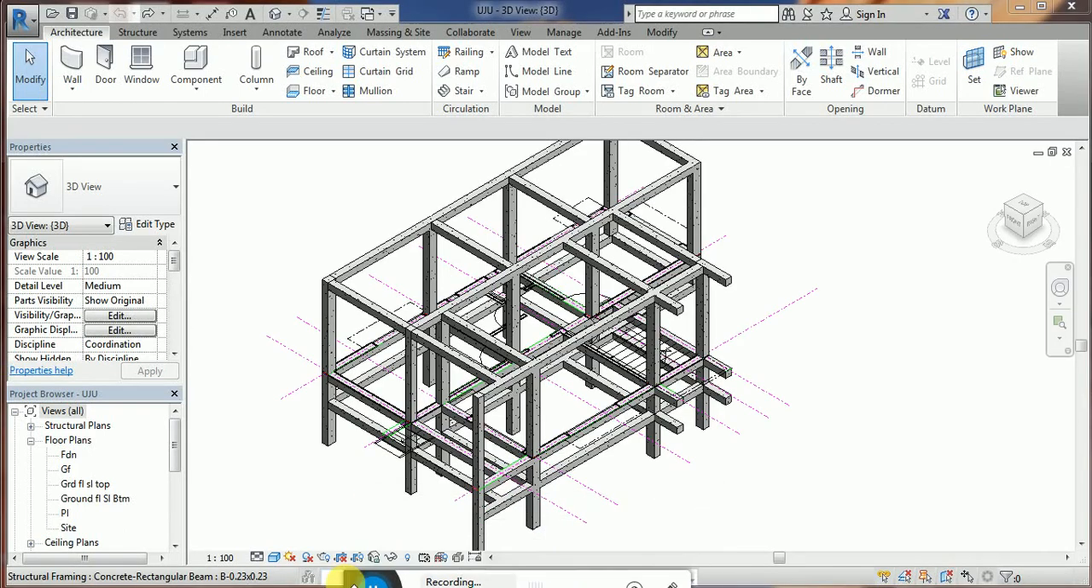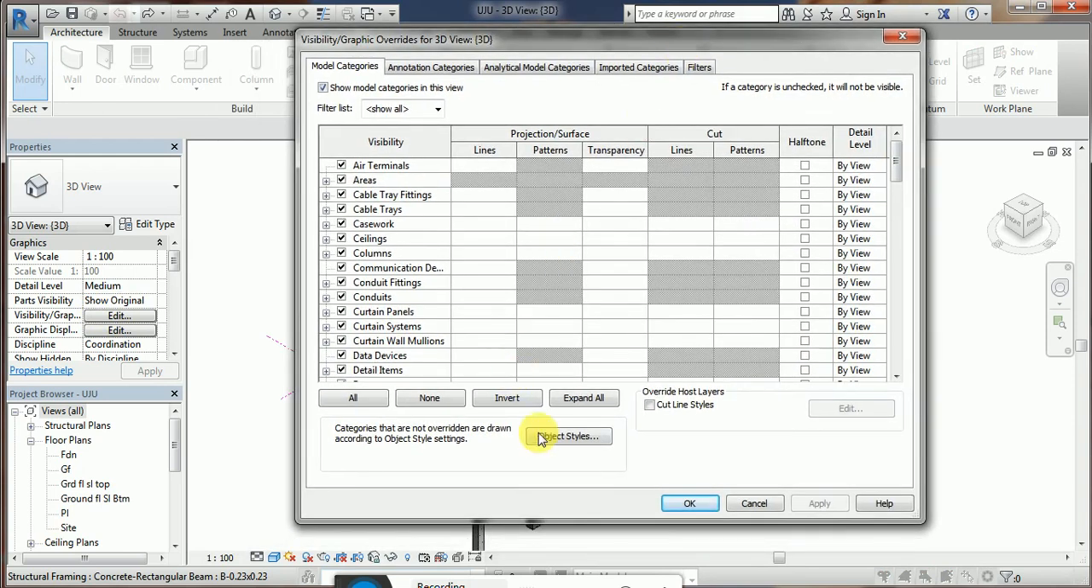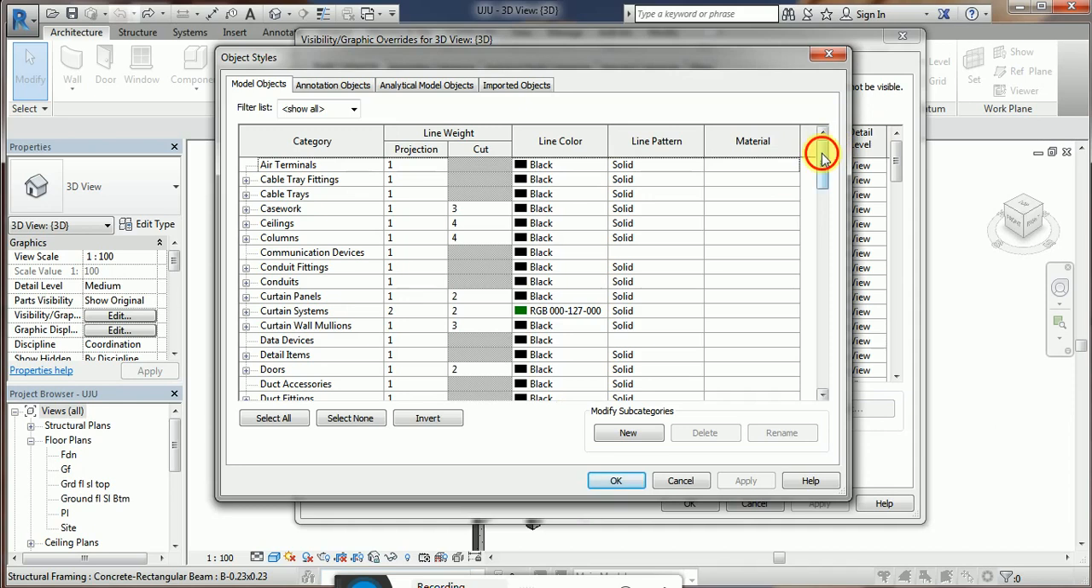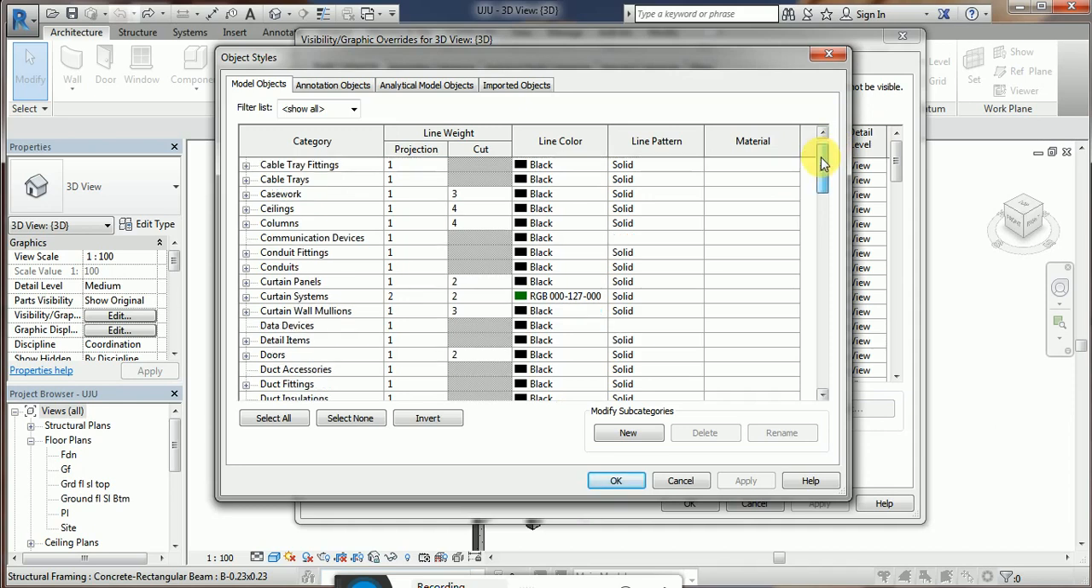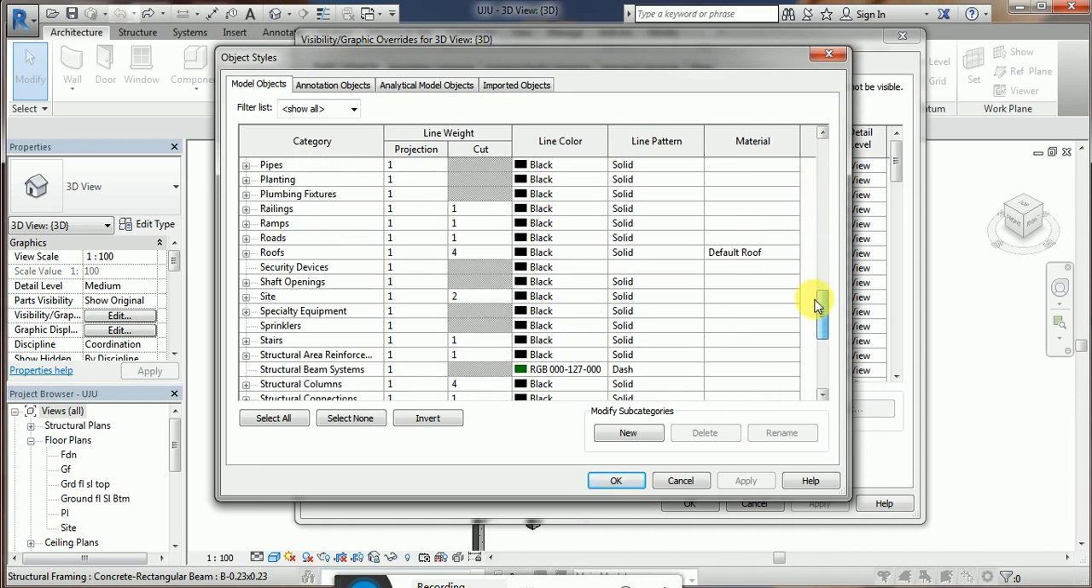Hello guys, in this section of the video we'll see how to shade all of the surfaces of the structural columns and beams, as well as some line colors, outer line colors. For that you'll have to go to Visibility Graphics, and in this area go to Object Styles. As we have used not columns but structural columns, we'll go to structural columns.